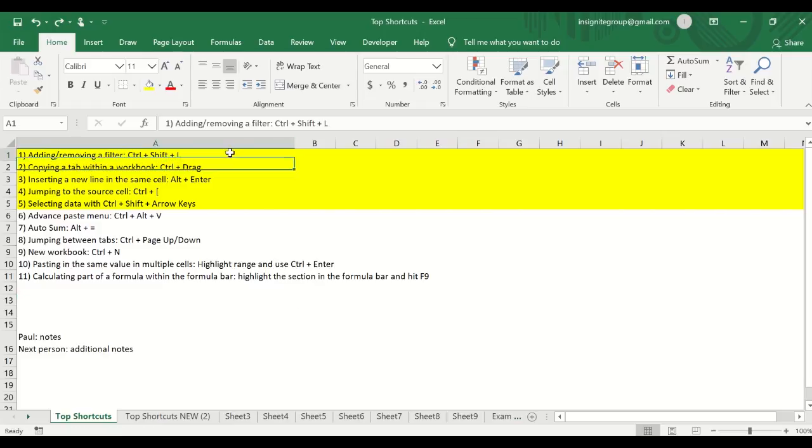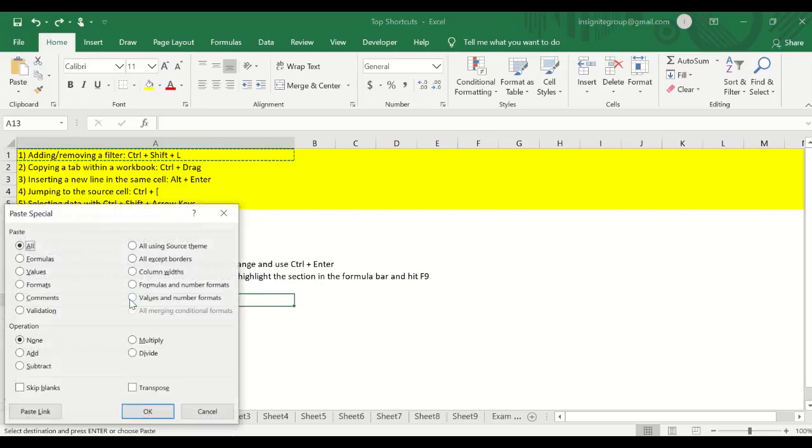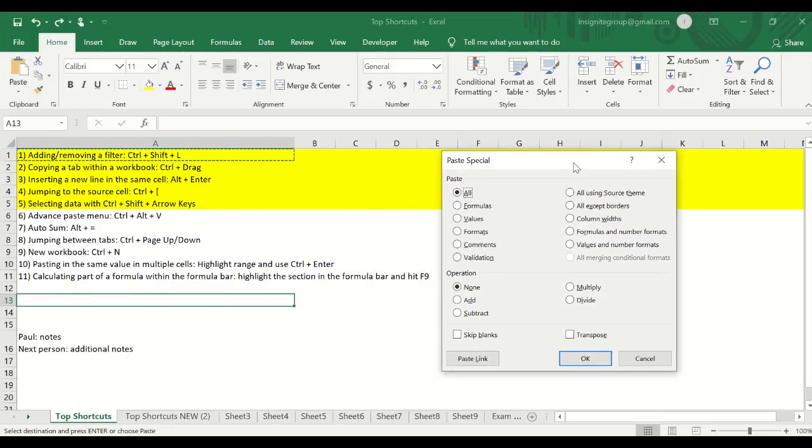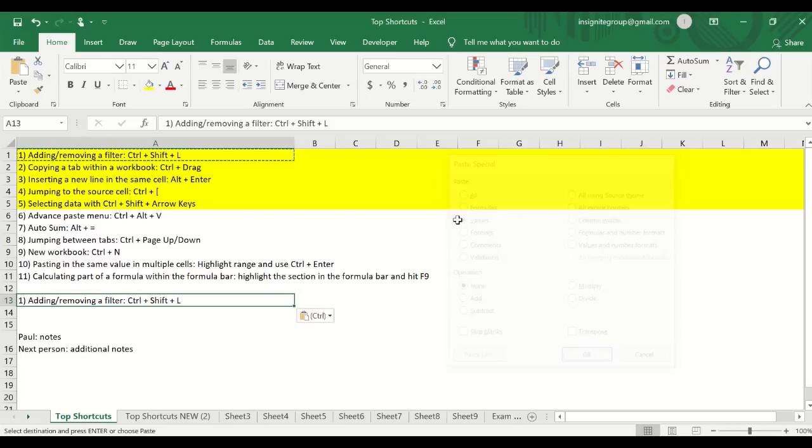But if I wanted to do the keyboard shortcut, I would do Control C, come down here, do Control Alt V, and then it's going to bring up this paste special menu. And again, still working within the keyboard, I could just hit V, which is going to bring me to values, hit enter, and that's going to quickly allow me to paste values just using the keyboard shortcut.